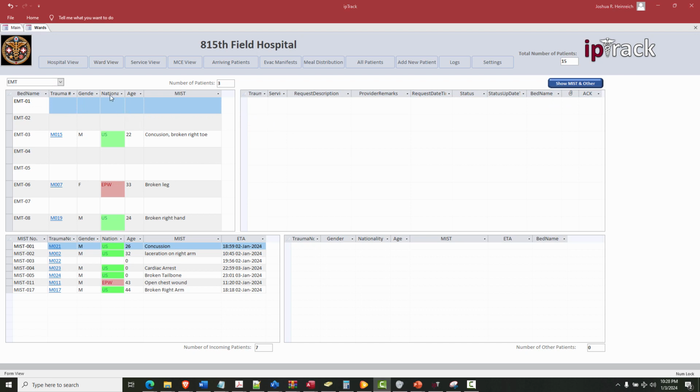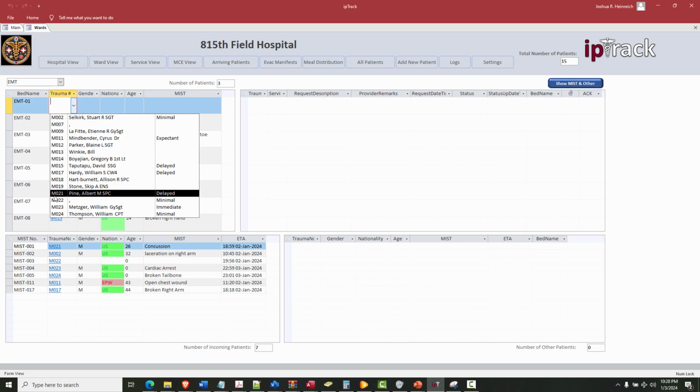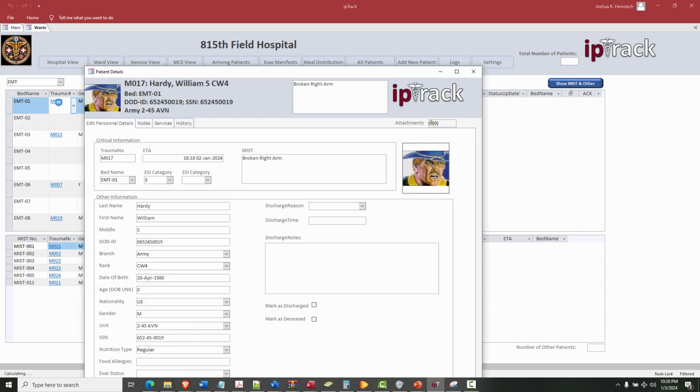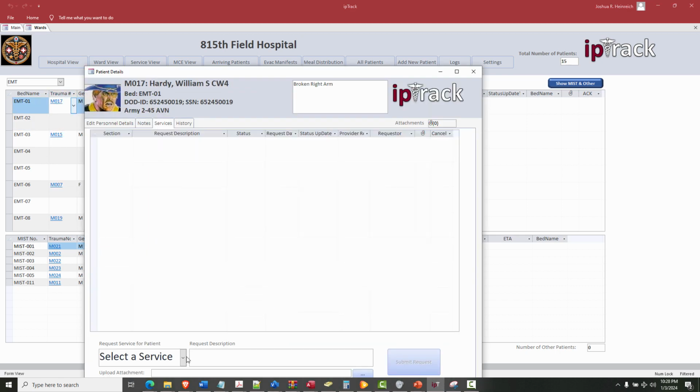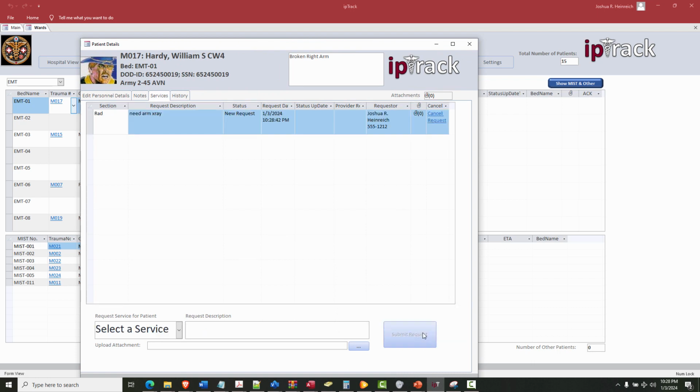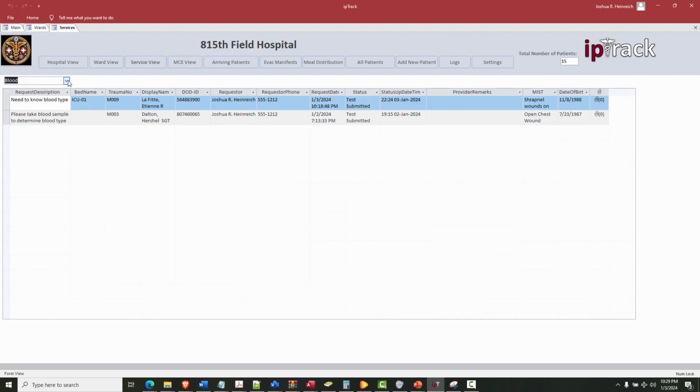As patients are moved throughout the hospital, a ward can take ownership of the patient and assign the patient to a bed within their ward. If a service is needed for a patient, the provider can open up the patient record, request a new service, identify which service is required, put in a short description, add any attachments that might be necessary, and make that request. This brings us to the services view of that requested service.